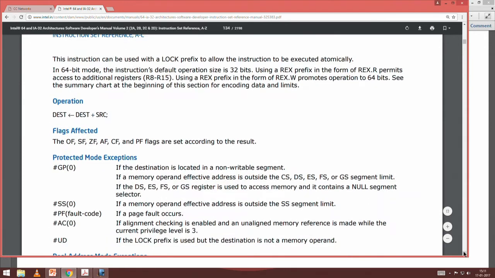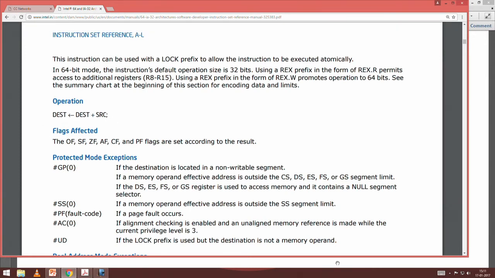Please note importantly here, this instruction will affect these flags. What are the flags it is going to affect? The overflow flag, sign flag, zero flag, auxiliary flag, CF, the carry flag, and PF, the parity flag. All these flags it will affect.